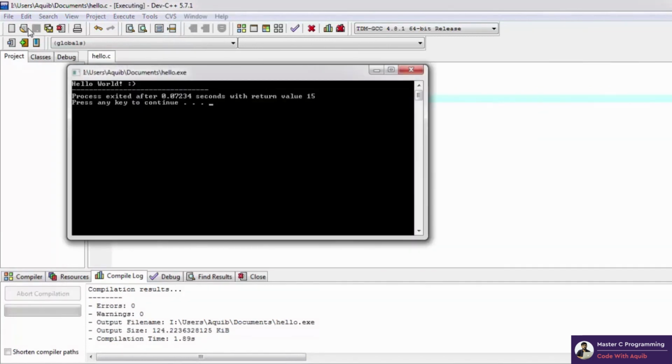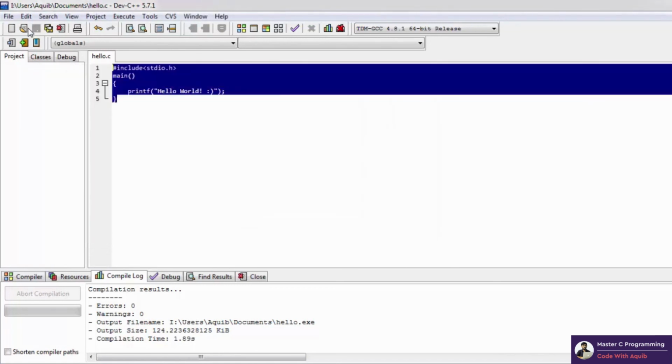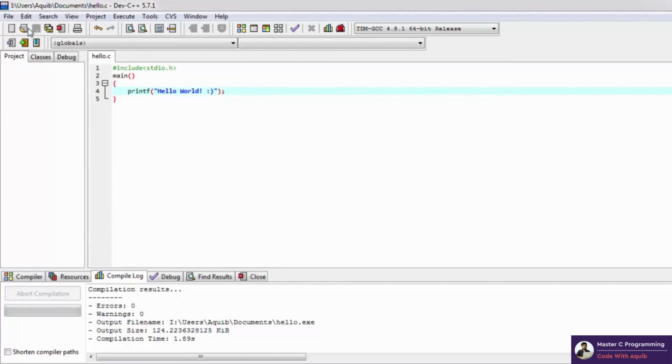Alright, so there we go. We get a nice, decent hello world output on the screen, and this is basically the simplest program which one can write in C. So go ahead, try it out, make sure you write your name and everything else which you wish to on the screen, and I'll see you guys in the next one.